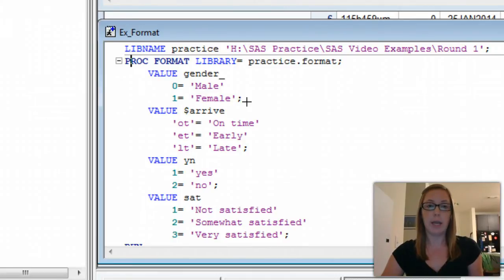Next, I want to create a format for my arrive variable. You'll notice that this custom format starts with a $ sign. This lets SAS know that this variable is a string variable and it contains characters. I also have to put those characters in quotes in addition to the labels being in quotes. I then create a yes/no format label and a custom label for my satisfaction variable.